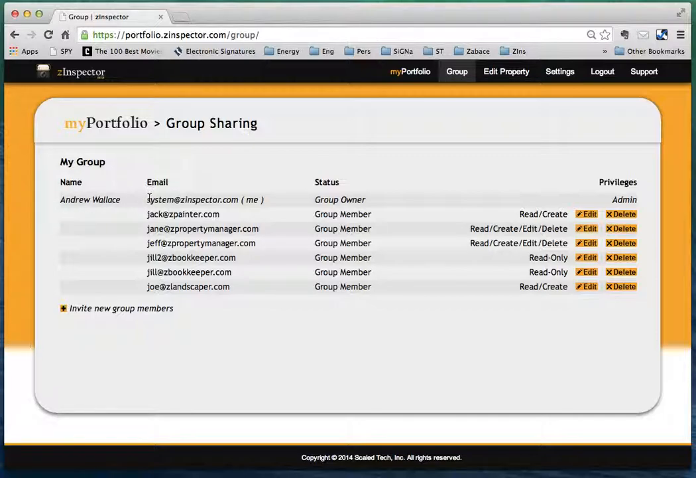You can see here we've already got a few different people invited as part of this group, and you can see what's important. We have different permissions assigned with different members. So for instance, here we have a couple of bookkeepers, and for the bookkeepers we've just set them as read-only. You can do this however you want, but in our situation, the bookkeeper is really just logging in to confirm that some work has been done, and it's really using zInspector more for reference.